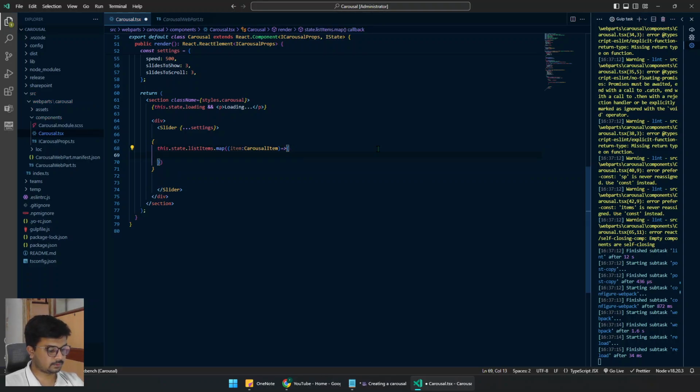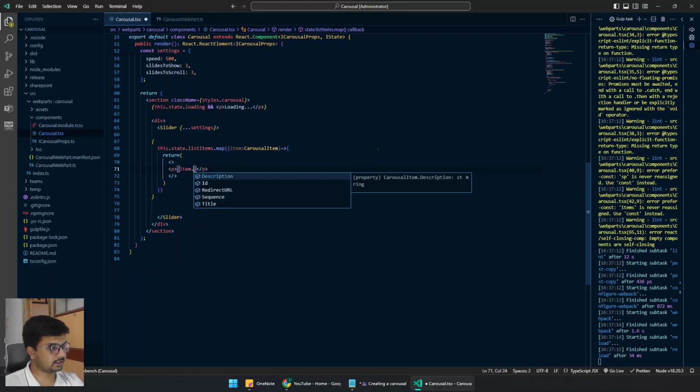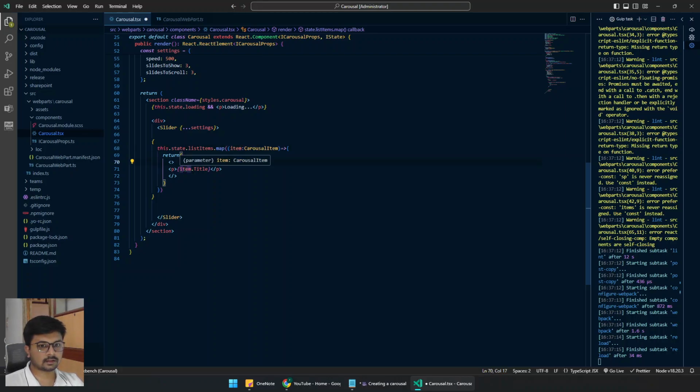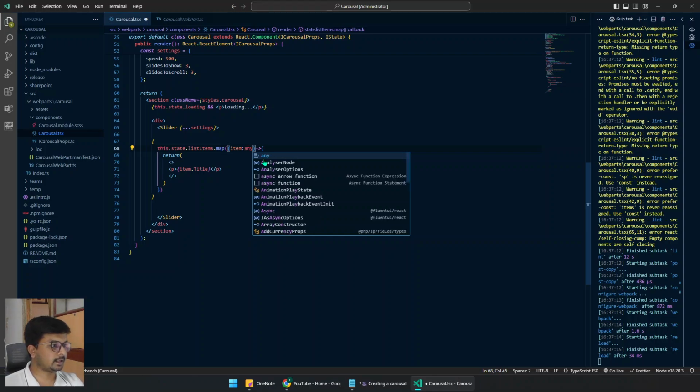Then we have to return the data. So let me add a return statement, and here I will use the paragraph tag to show the title. So the item dot title. Whatever name you put here, the exact same name you have to use. And just for a quick test, let me show you what happens if you add any here.